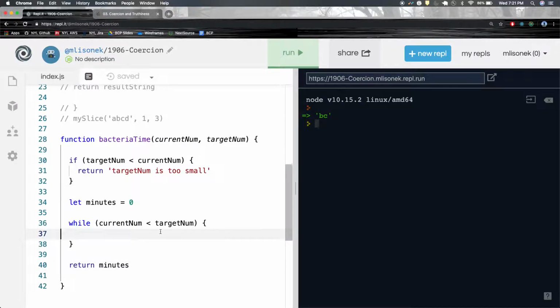Because that's the goal, right? So what happens if current num is target num? You just return 0. If you have the number that you're looking for, it doesn't take any amount of minutes, so you return 0. And you know that you'll return 0 if this is equal to this, because the while condition is never going to be true. So you won't enter the while loop, and you'll return 0. That already takes care of that case.